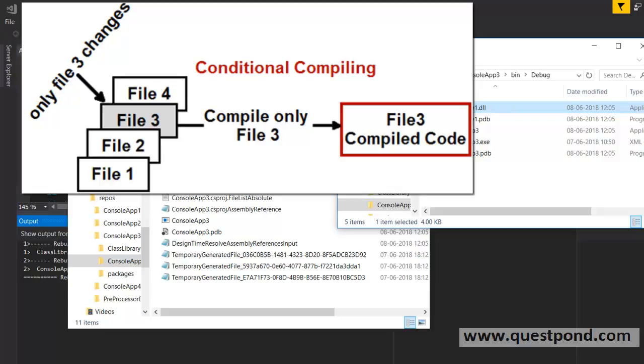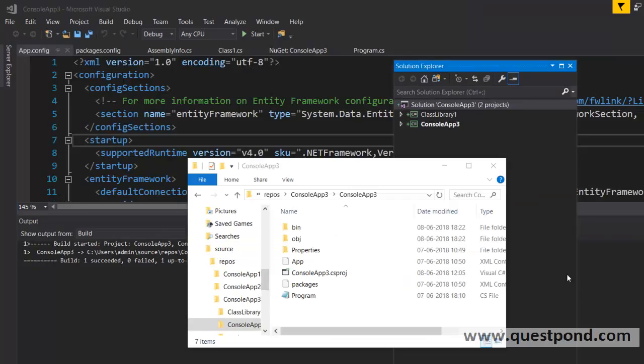So because of this obj folder, we can have conditional compilation or incremental compilation. That means we only compile those files which have changed, and that will make your compilation faster, isn't it? So let me show you the demo of this conditional compilation. How does it work in C#?